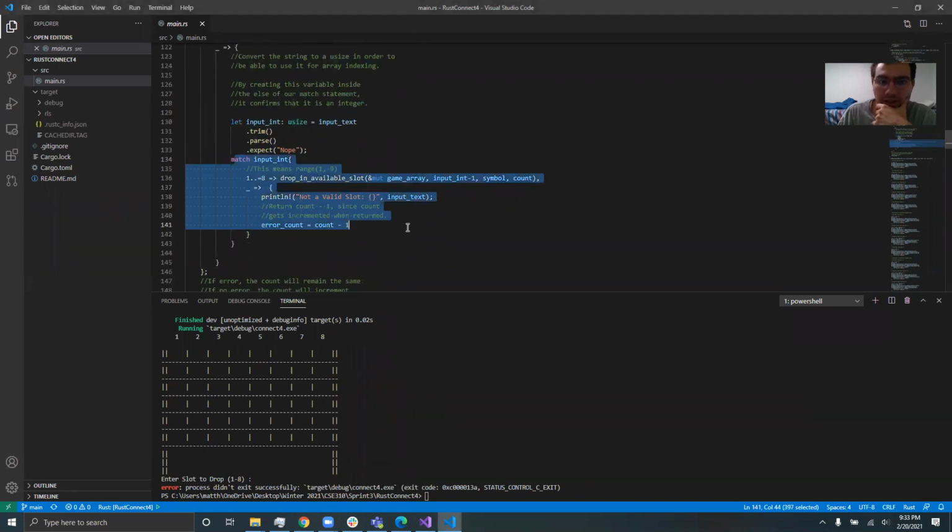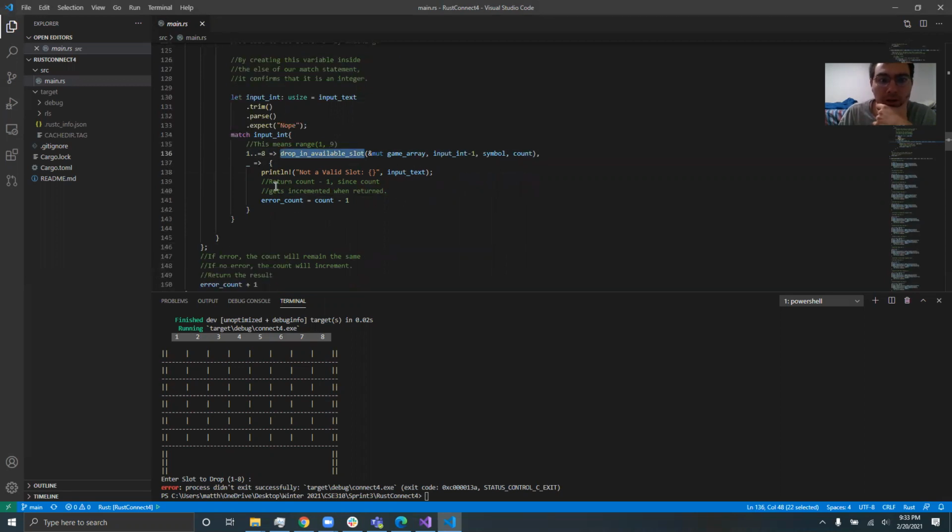And then we create another match statement. If it's between 1 and 8, which are our columns, then we're good. Then we just drop it in at that value and we add it to our game array. That's what drop in available slot does. It adds it to our game array. And if the value they punch in is not 1 through 8, then we say that's not a valid slot and we make them do it again.